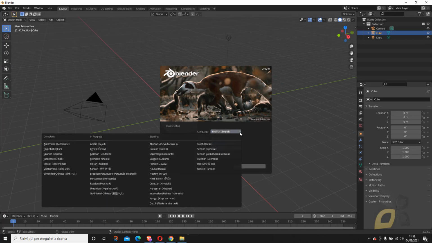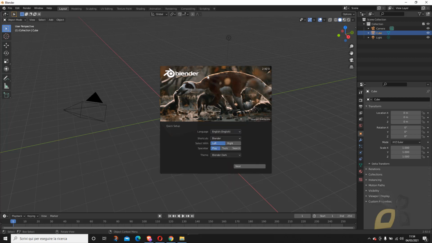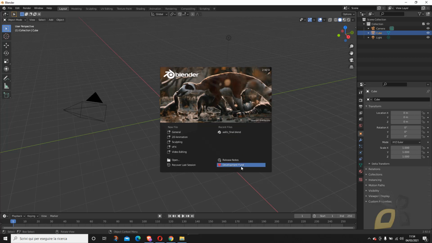Okay, now I can set here the language. In my case, I think English is the best for me, but I can also see here that there are some in progress, like Italian in my case, so this could be interesting in the future. And also you have some shortcuts set up that you can use. Well, I think that right now you should really leave it as it is, or here you can also change the theme. So this is Blender Dark. You also have Blender Light, but I will keep this as it is. Okay, now you can create a new file from here.